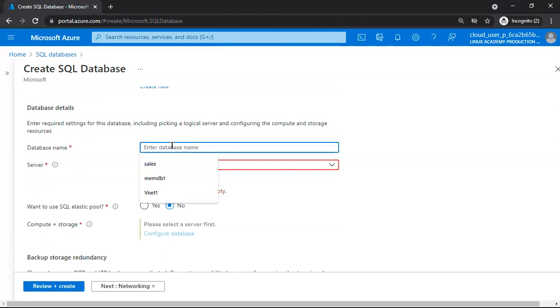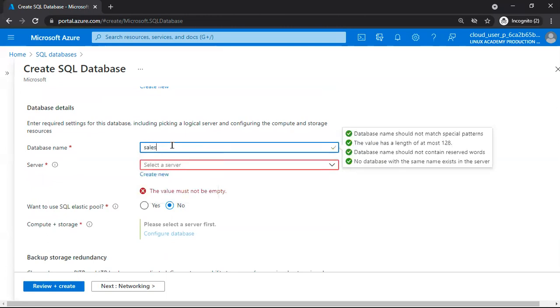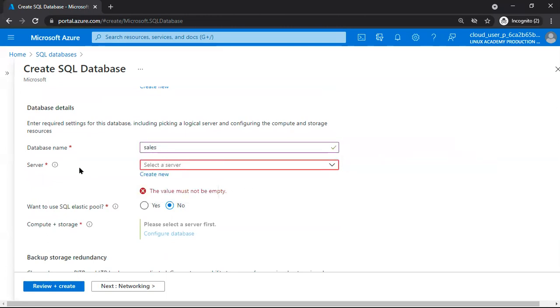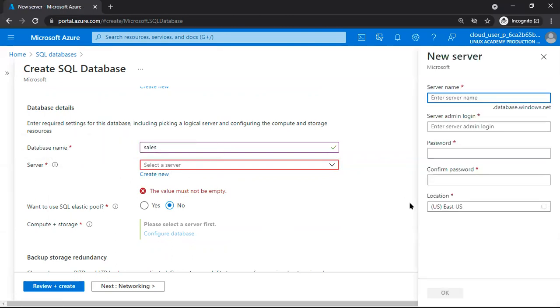Then the database name is there, and we can provide some database name. Check here, it is asking to select the server. We can create a new server, for example optimize 11, any name just for identification, and it should be a globally unique name. For example, opt11.database.windows.net.